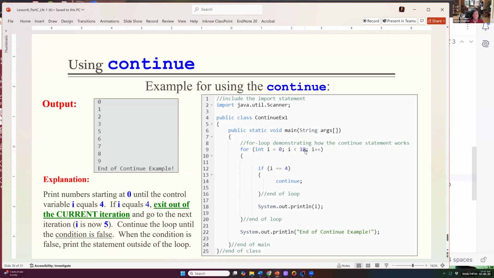Is 2 less than 10? Sure it is. You give it permission to come inside. Is 2 equivalent to 4? No, it's not. So print 2 to the screen. Now increment i to 3. Is 3 less than 10? Sure it is. Is 3 equivalent to 4? No, it's not. So execute the next line and print 3 to the screen. Now increment i to 4. Is 4 less than 10? Sure, 4 is less than 10.